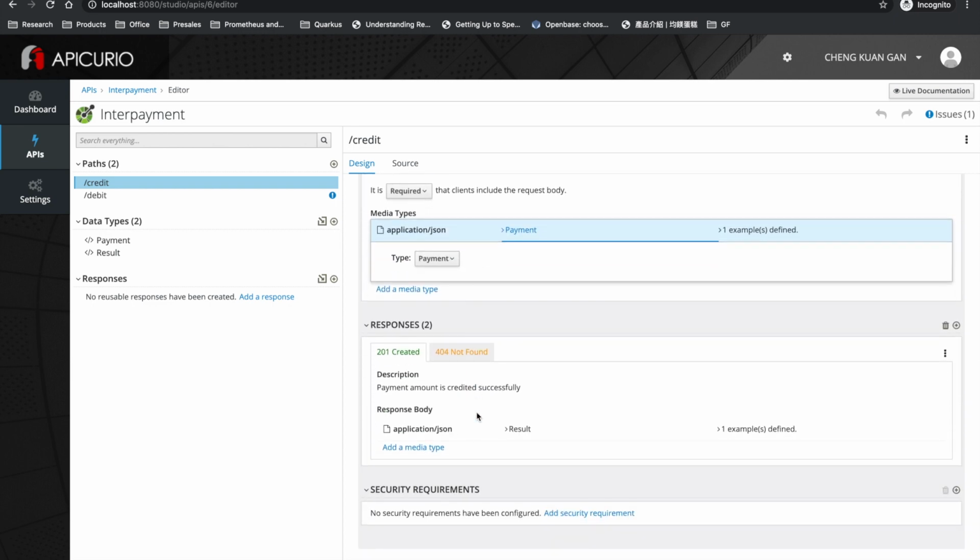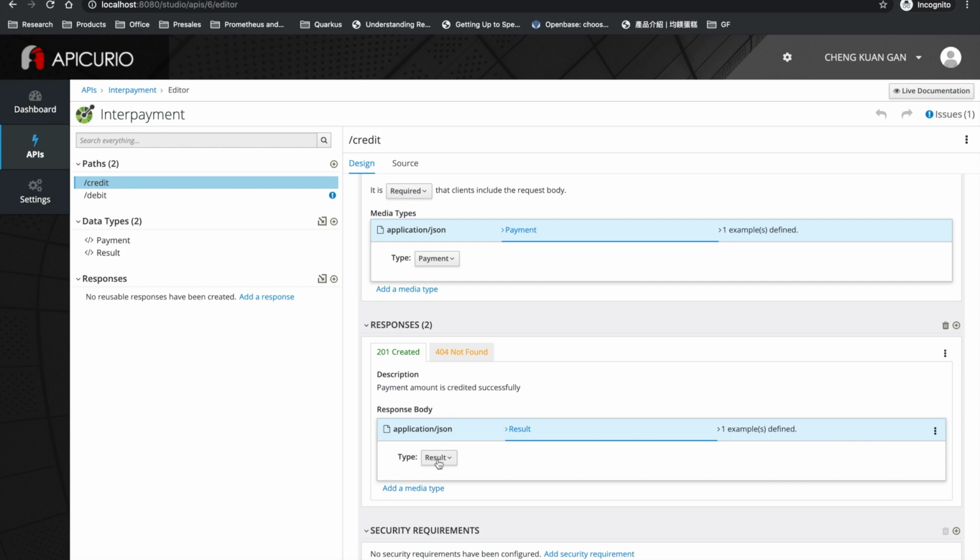And for this API, I actually created two simple responses. One is 201, which indicates the payment is actually being successfully credited, and for this it will actually reply in the response body with a JSON format of a result type. And if something happened on the server side where probably the information is not correct and so on, for example the account number is not found, so I'll return a 404, right?